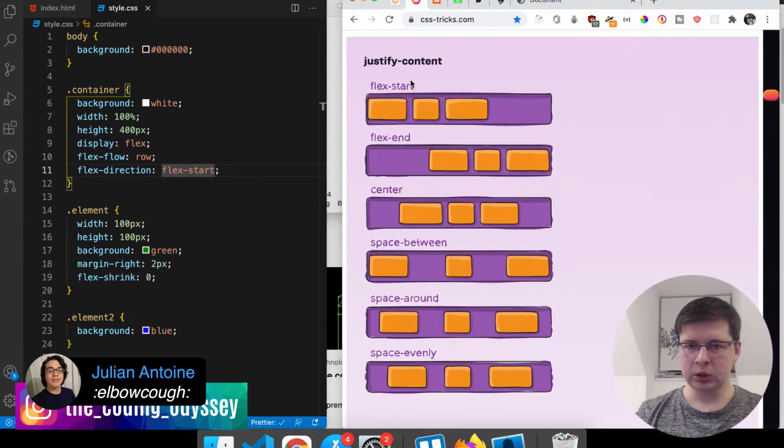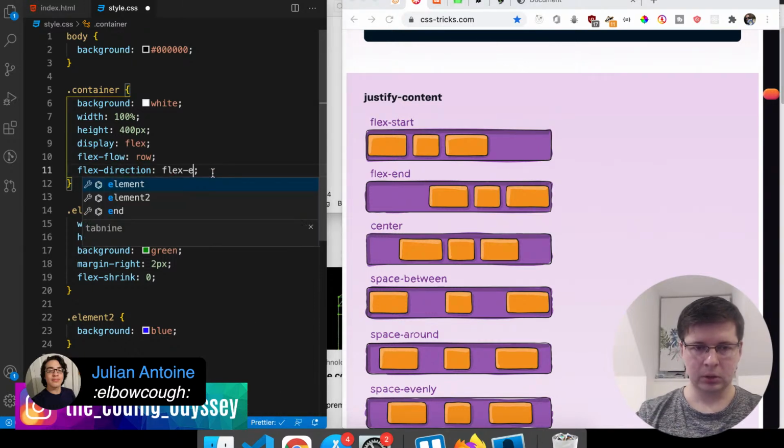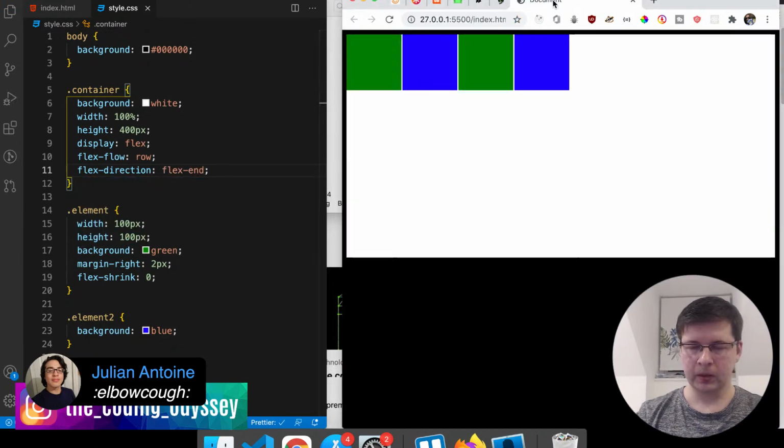So let's go through all of this. As you can see, flex start is at the start of the main axis, which is now from start to end on this axis, right? Now flex end, it is going to put them at the end. As you can see, flex end. What's going on here? Flex direction, flex end.